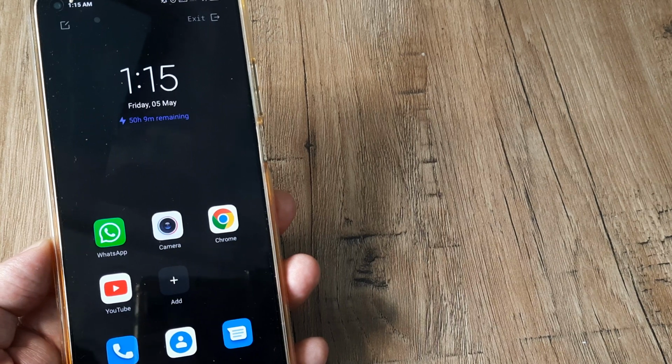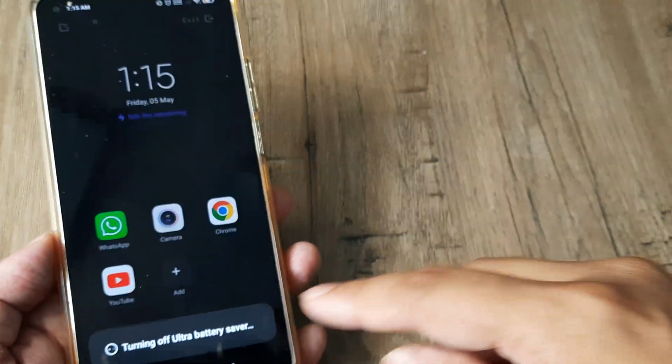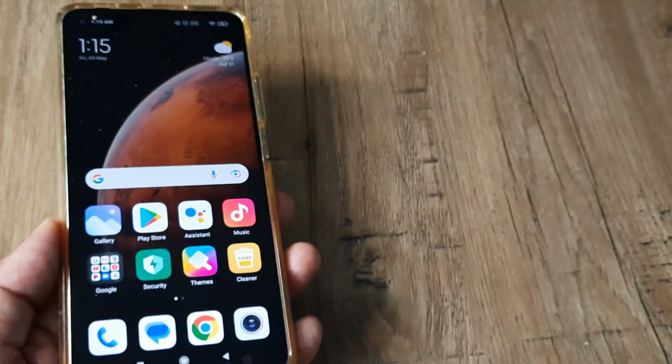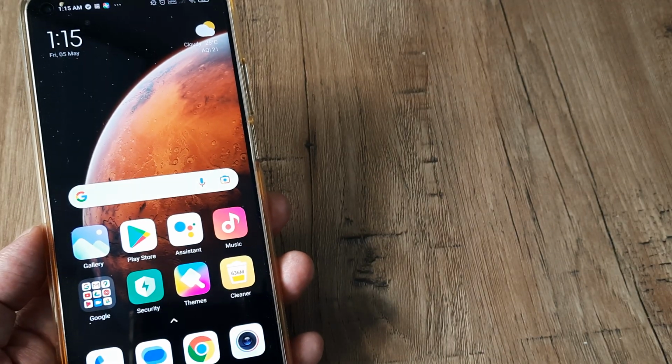Now you can also exit this at any point of time, so you simply tap on exit and you come out of the ultra battery saving mode.